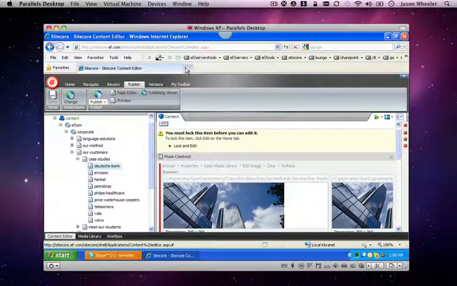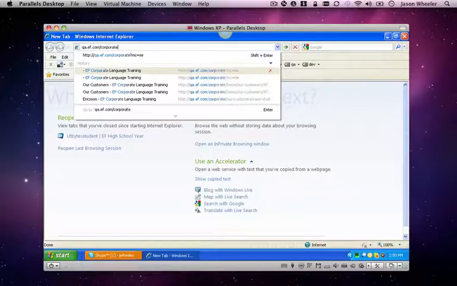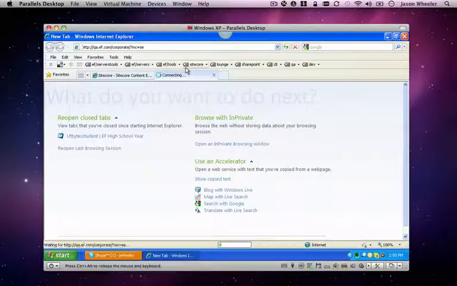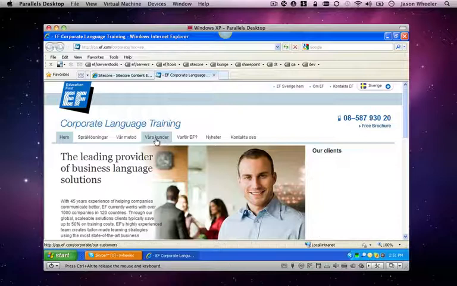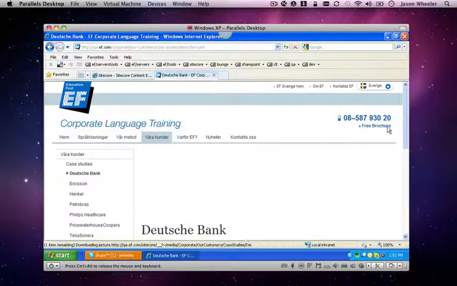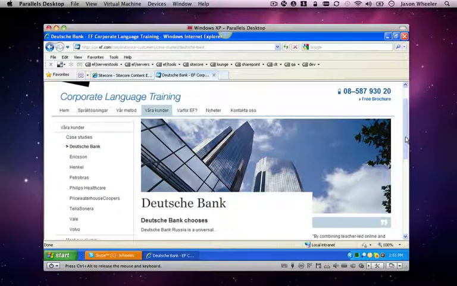Finish. And now we'll open up another tab and go to the corporate website with Sweden as our market. And we'll go to the Deutsche Bank case study page. And we'll see that the translation has now appeared. So that's it. That's how you actually work with translations.